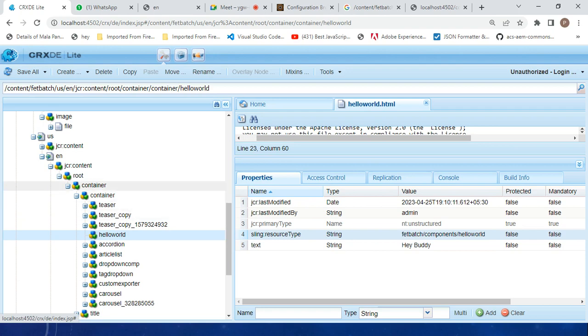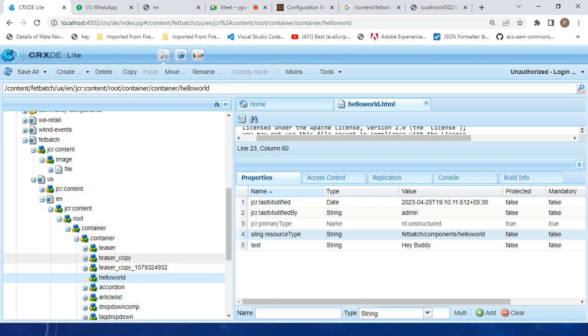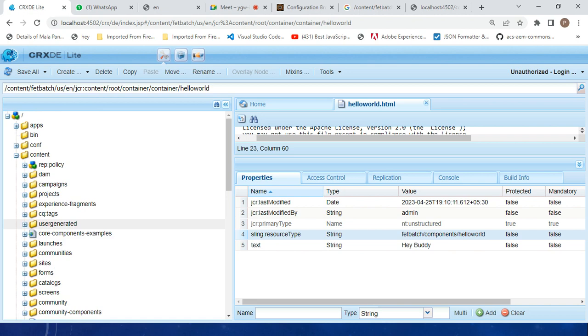For that, we have the concept of sling resource type. In Java we have a compiler for executing everything. In the same way, in AEM we have Sling for executing everything related to the CRXDE concept. First, Sling comes to this hello world. Then it sees this sling resource type and what is present inside: fabbatch component and hello world. So it will go inside your apps. Here they haven't written the absolute path, but at the initial level we have apps, so just go inside apps.